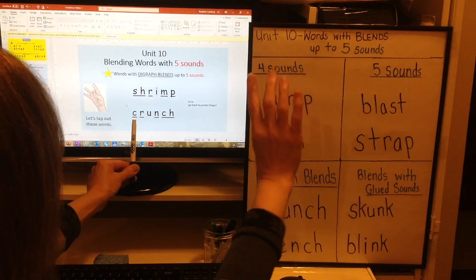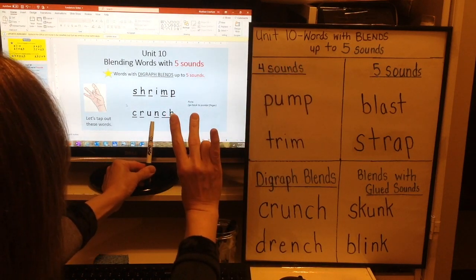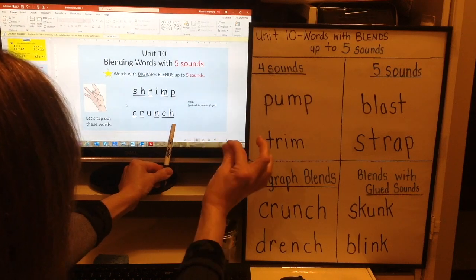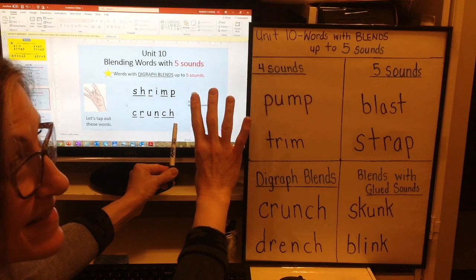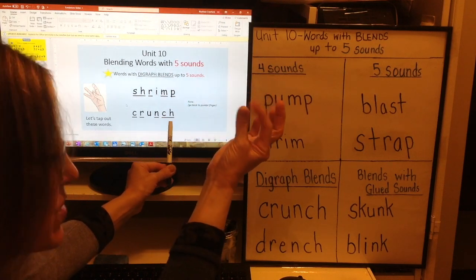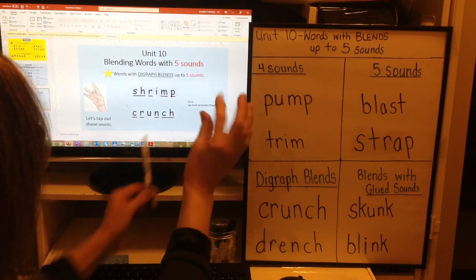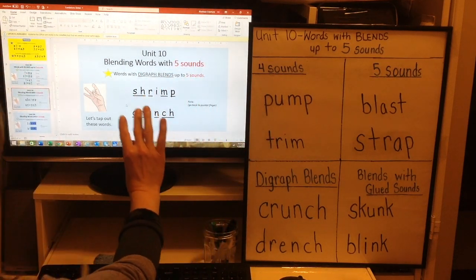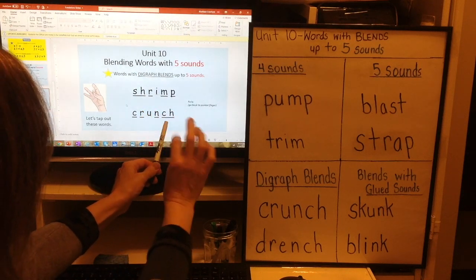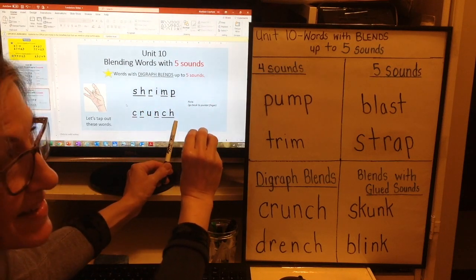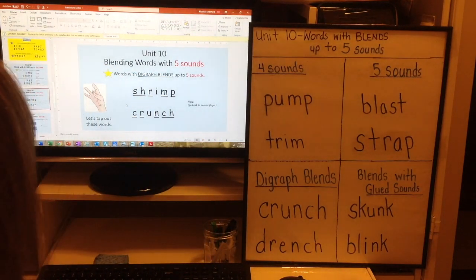All right, elbows up. Ch, crunch. All right, so you had to end on your pointer finger when you tapped out the digraph CH. So one more time. K, ch, crunch. Very good. I hope you're understanding this.